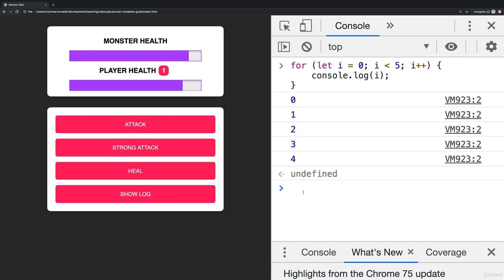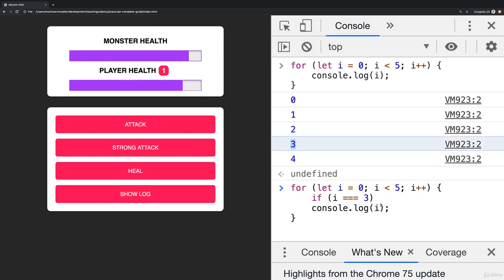Now press the up arrow to be able to edit this again. And now let's add a little if check in there where we check if i is equal to, let's say, 3, which is one of the values we're printing here.